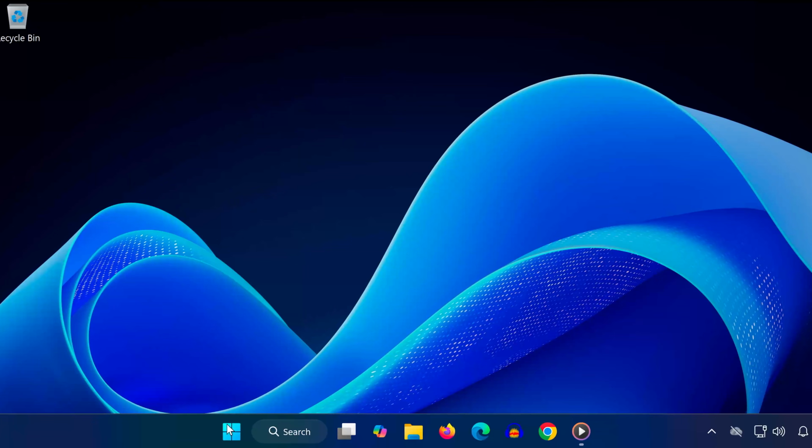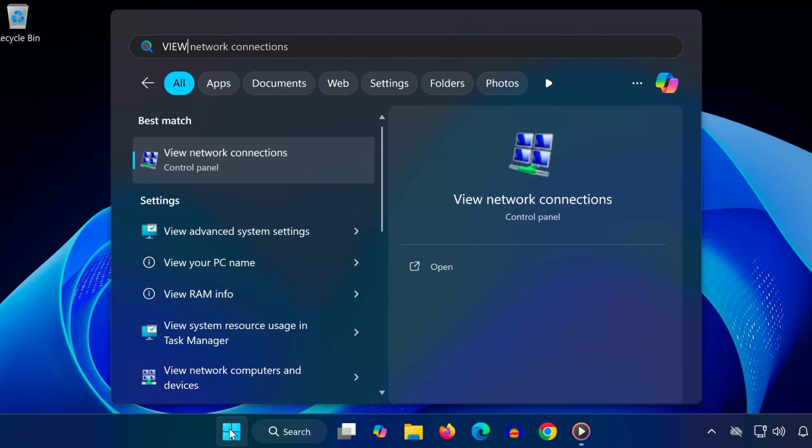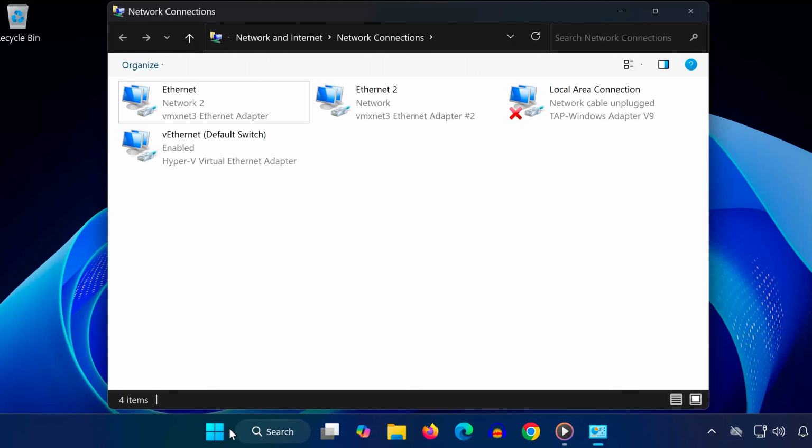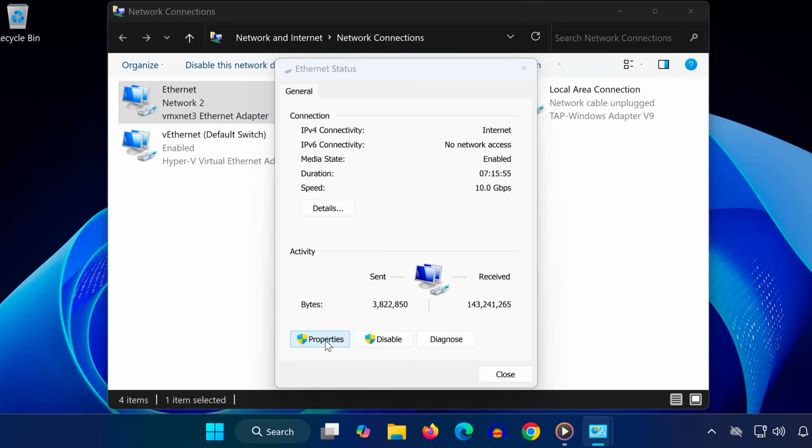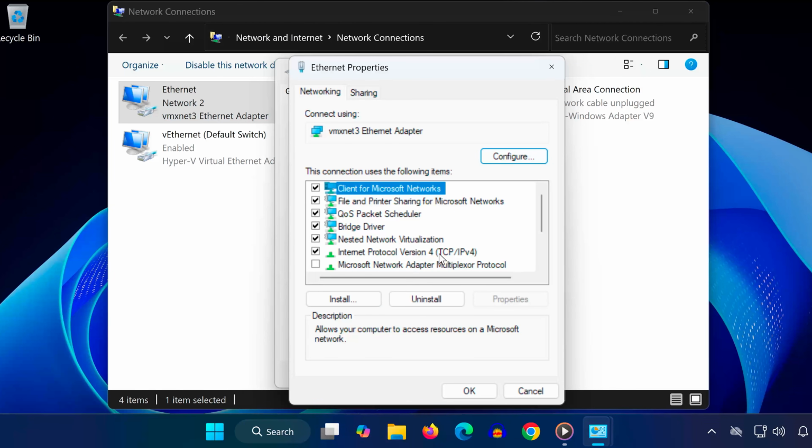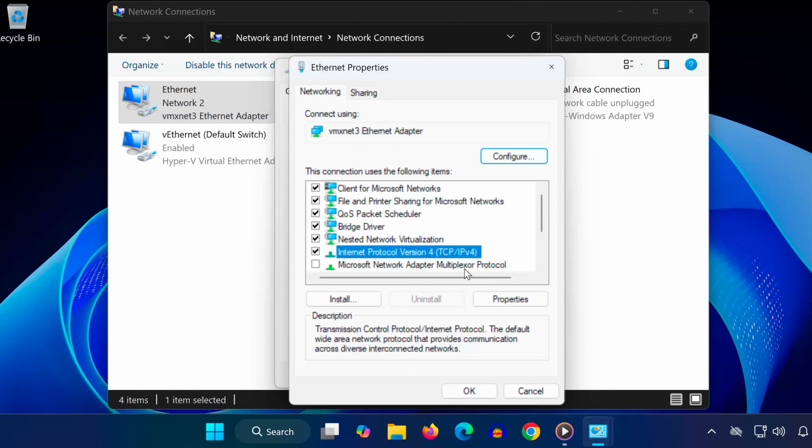First, open the Start menu and type View Network Connections, then click on it. Once this window opens, find your active network adapter, either Ethernet or Wi-Fi. Double-click your network adapter, then click Properties. Now select Internet Protocol version 4, IPv4, and click Properties.